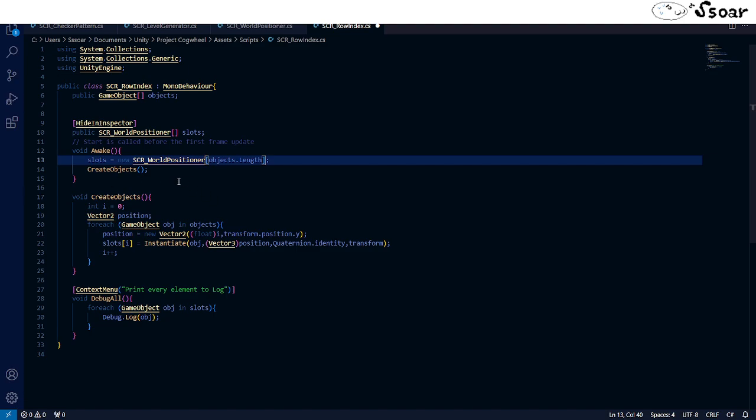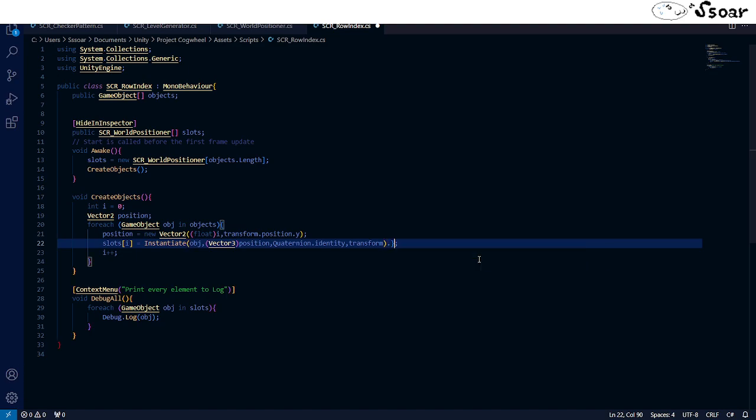Create object, and then I will have to make it so that... Instantiate that? Yeah, you instantiate it, and then you get the component that is that world positioner. And that's what you put in slots.